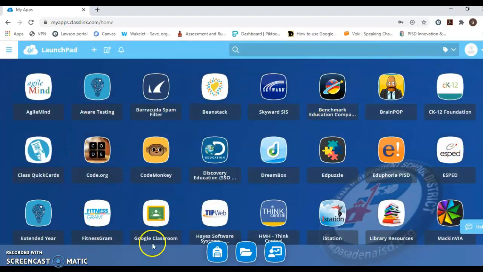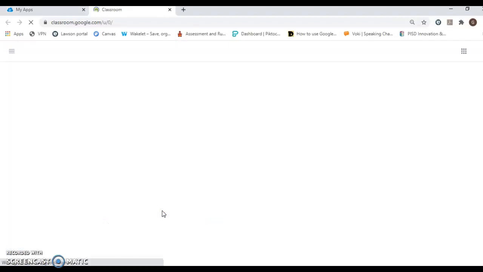You can see a bunch of tiles. You will not have the same number of tiles as I do, but you will have a few. You find the tile that says Google Classroom. Click on that.